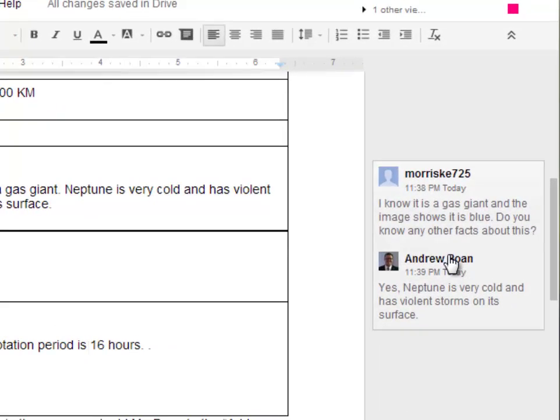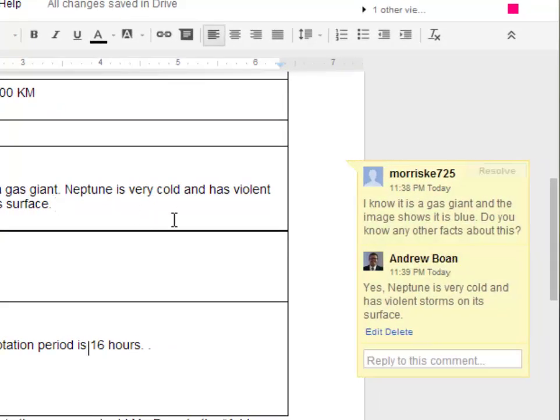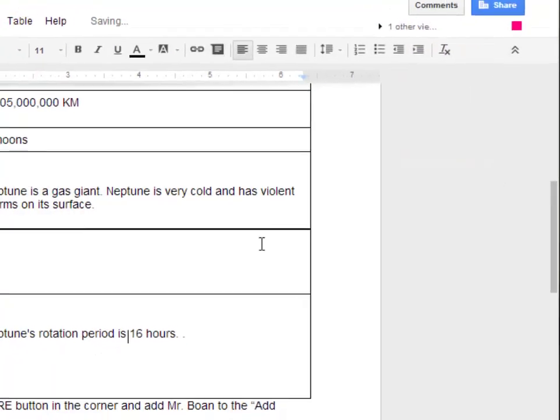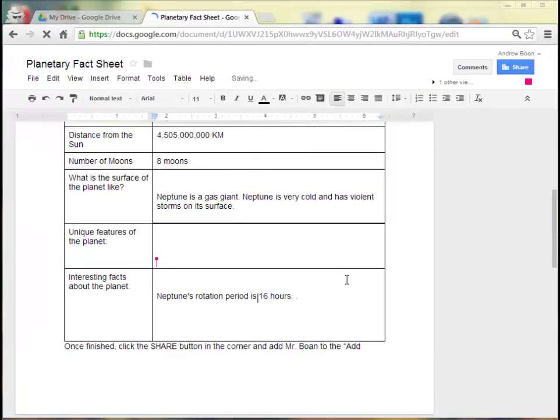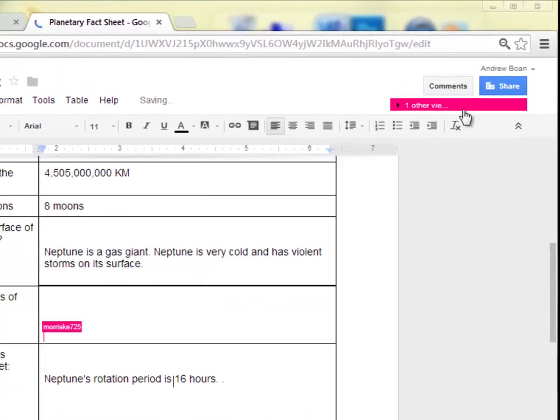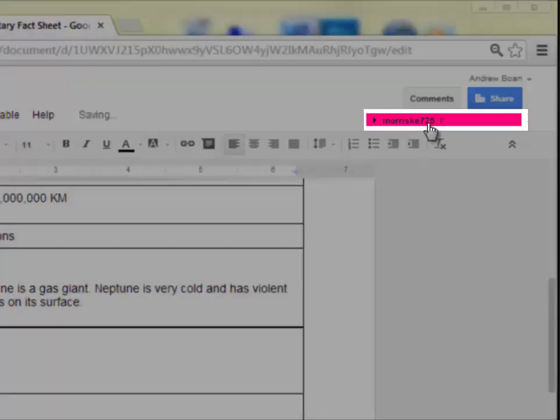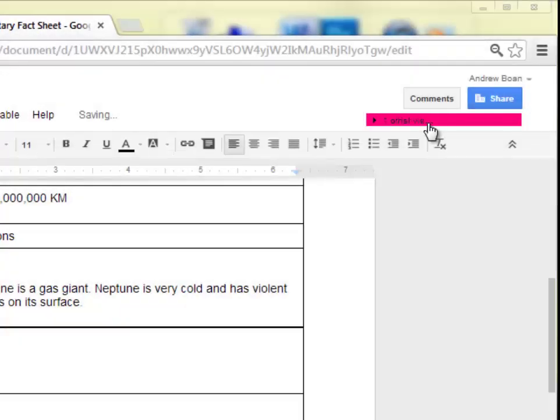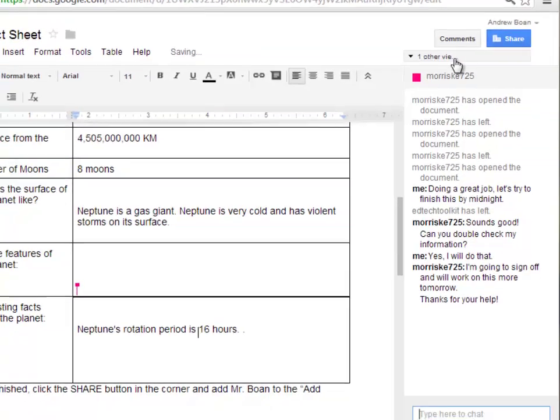Notice how this was resolved, and she made the change to her information, so I click on the resolve next to that comment, and that will disappear. In the top of the screen, you see how now it's flashing where it says other viewers. I'll click there again to open up. That means there's a new message in the chat window.